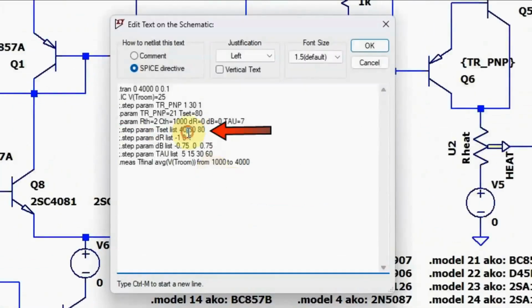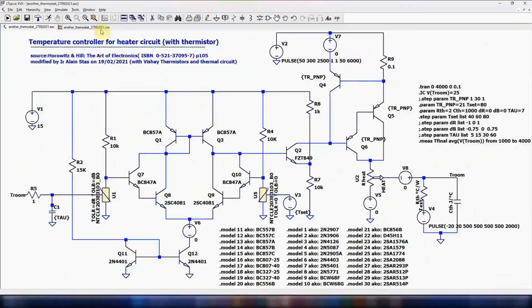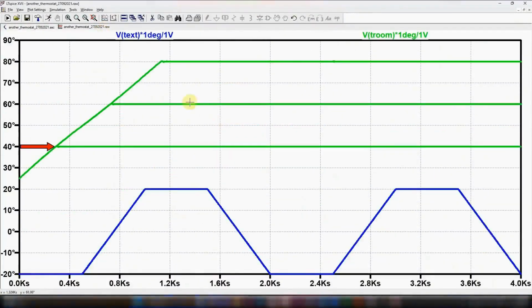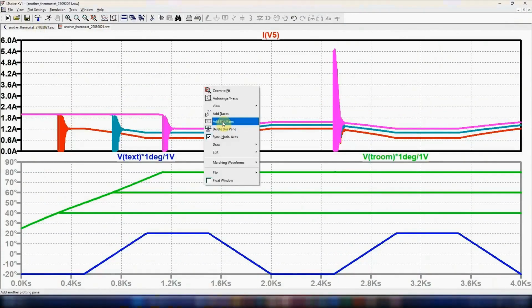We can also proceed to change in the target temperature setting and ask the system to stabilize at different levels. For example, 40, 60 or 80 degrees C. The heater current controls will be made accordingly.